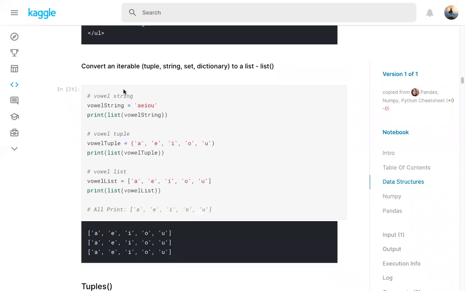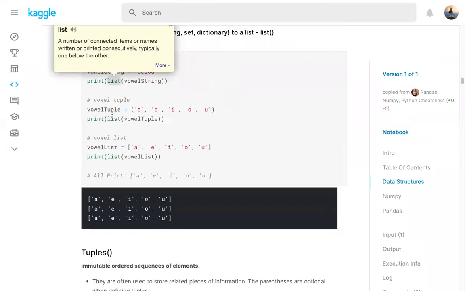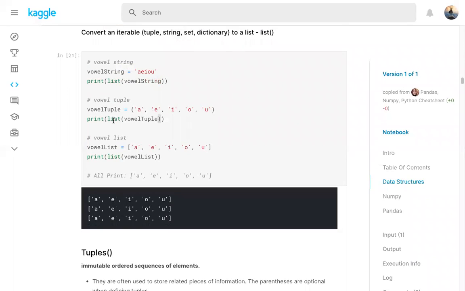And if you want to convert any attribute to a list, you can just use this list function. Like this is a tuple. If you want to convert it to a list, you can just use list. Similarly, this is already a list. You can just convert it again. Okay.